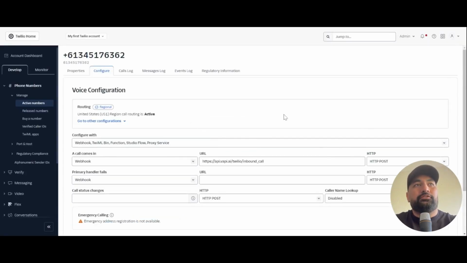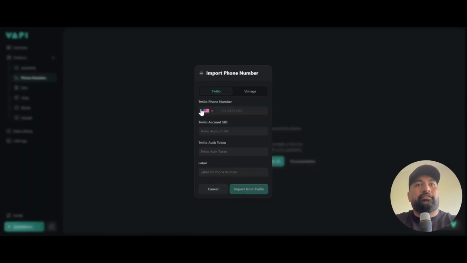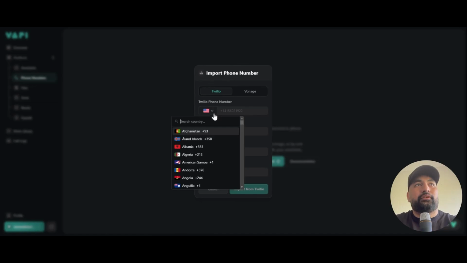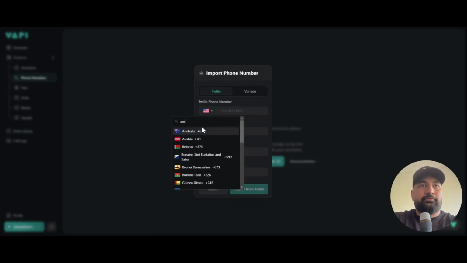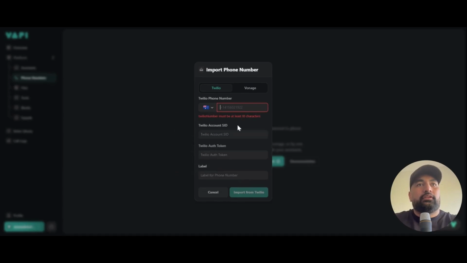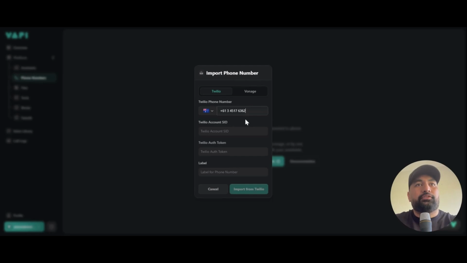So now what we need to do is we need to go back over into VAPI and connect the phone number. Okay, so I'm back in VAPI, and this is that screen that we saw before where we need to import a phone number. I need to change the country to Australia because I'm from Australia. I also then need to take the number that I just bought and input it in there. Your Twilio account SID and your Twilio account auth token.